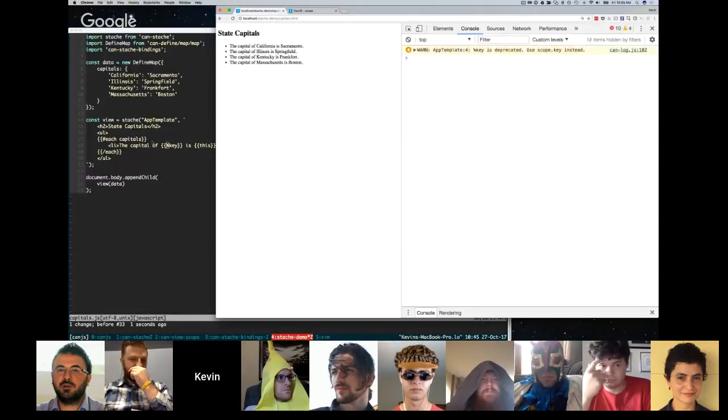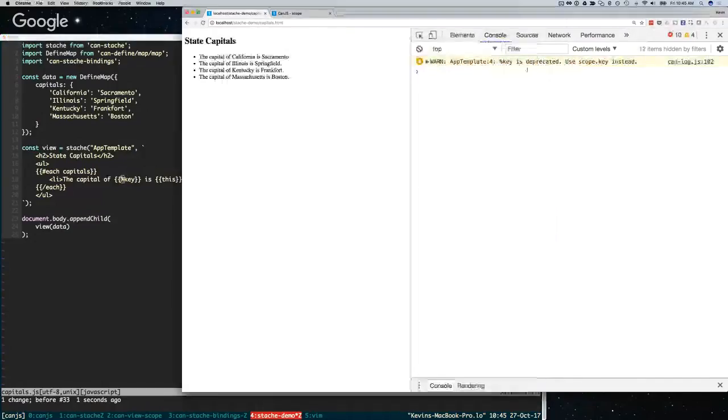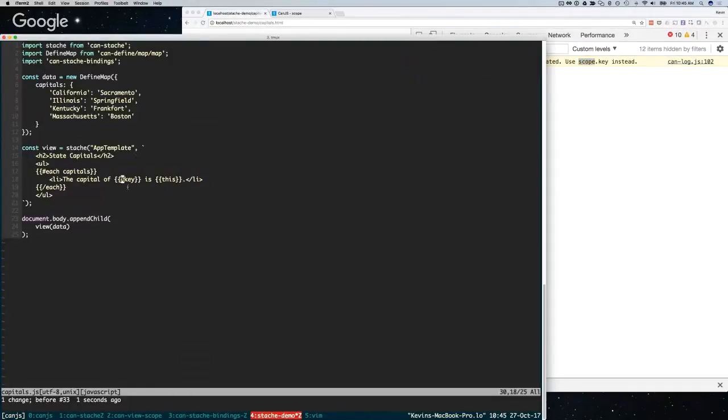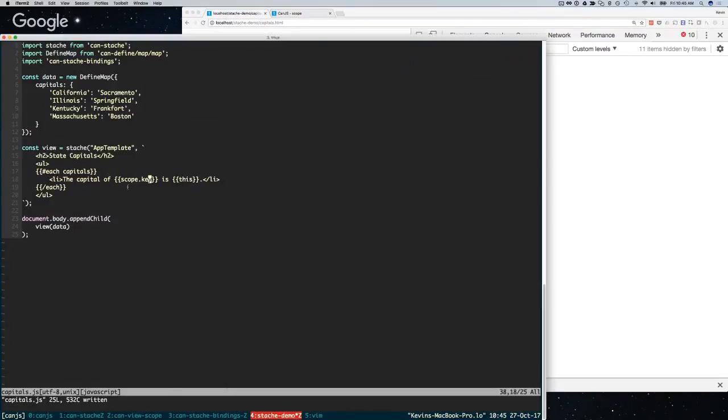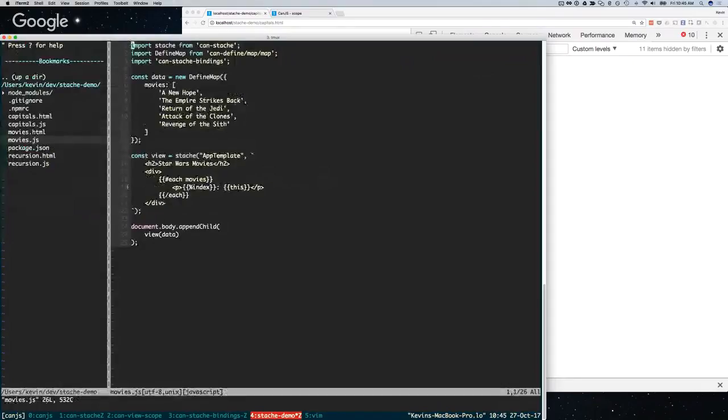Yeah, so now if you run code like this, you'll get this warning that says key is deprecated. Use this new keyword we have called scope. Use scope.key instead. So if I do that, everything should still work and the warnings go away. So that's awesome. The same thing is true if you're using like index, I think those are the two.